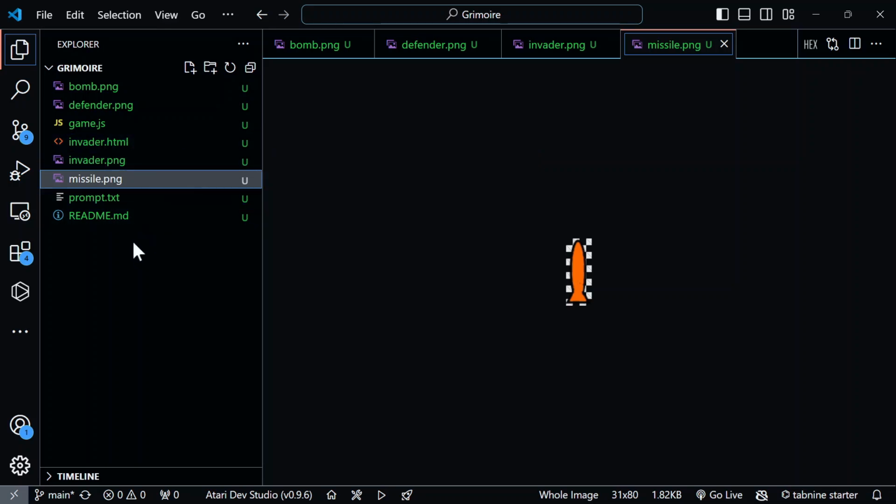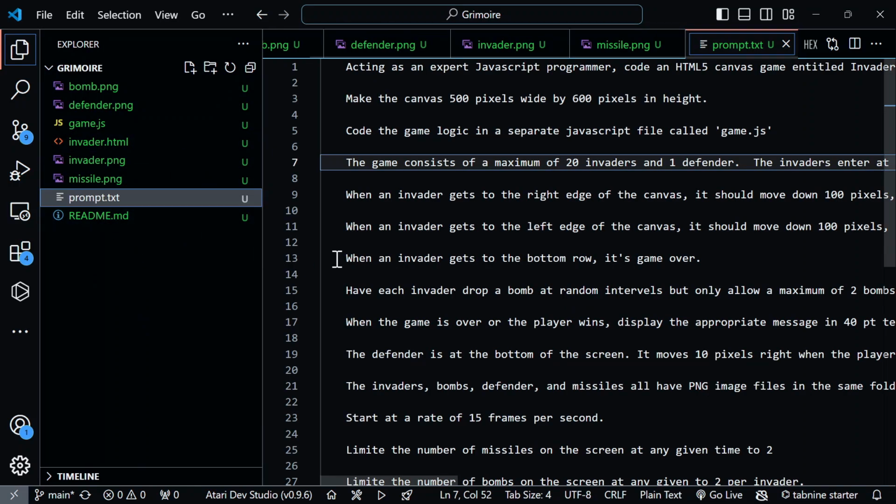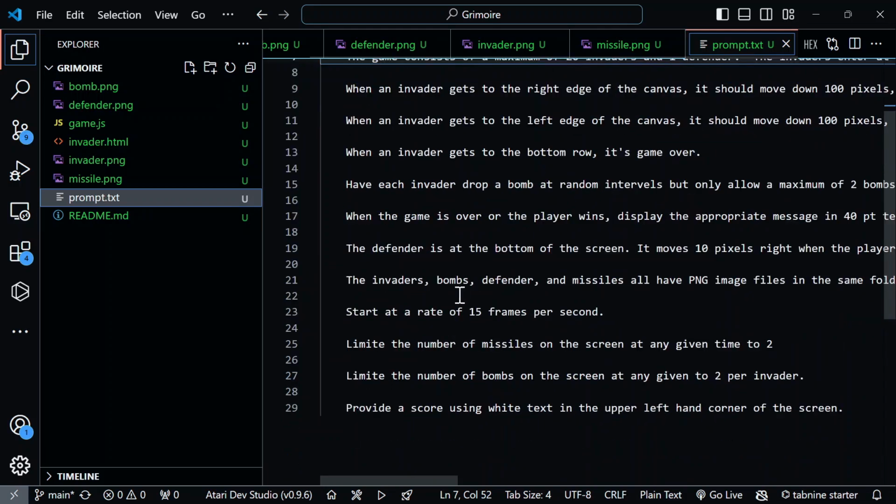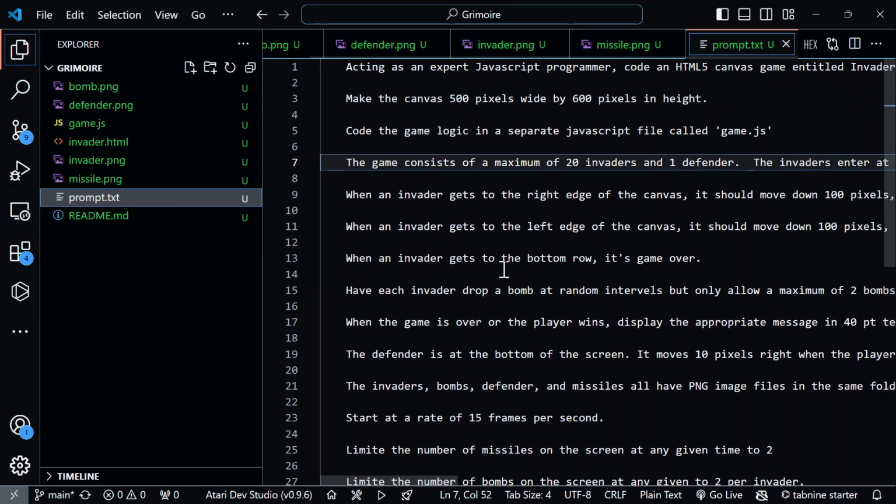The final file I want to talk about is prompt.txt, where we have the prompt that we're going to feed to Grimoire in order to get it to produce the Space Invaders game. And so basically here we are describing the kind of game, an HTML5 canvas game, its dimensions, where the game logic is to be found, and other parameters of the game.